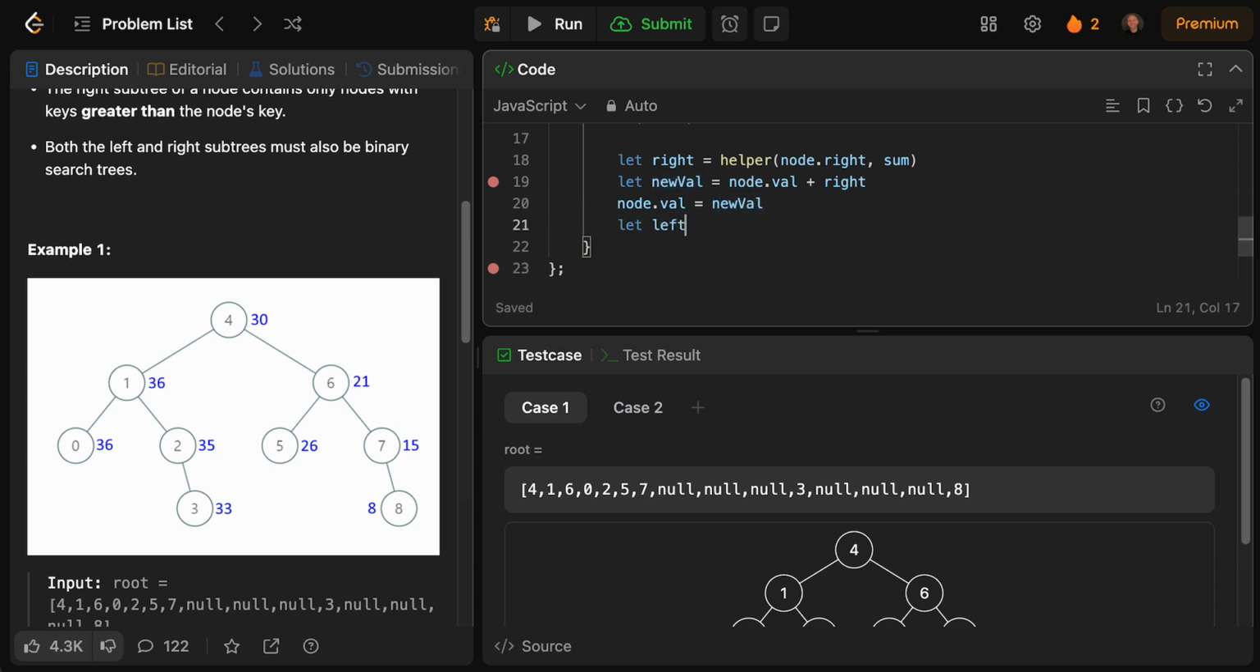And then we go left. Our left is equal to our helper of node.left, and we're not passing down this sum. We're passing down new val, because that represents all the numbers that are greater than the left-hand side of our node. That is our parent and our parent's right children. At the end, we just return our left, because left will be the accumulated number. That would be this 26 that gets passed up here.